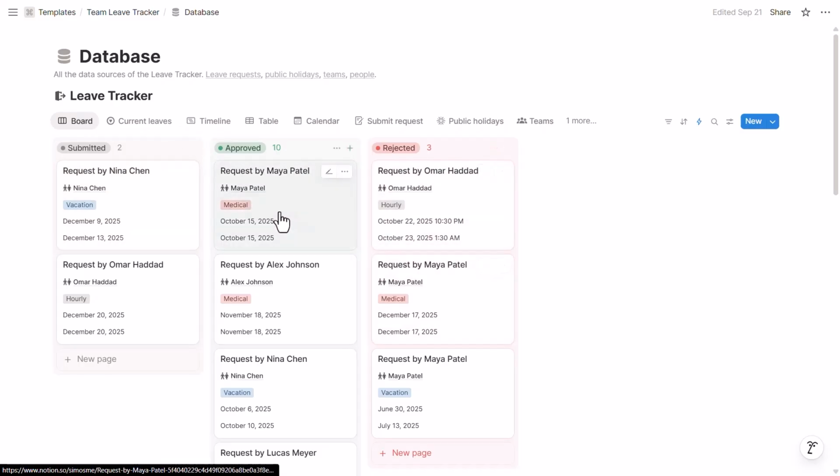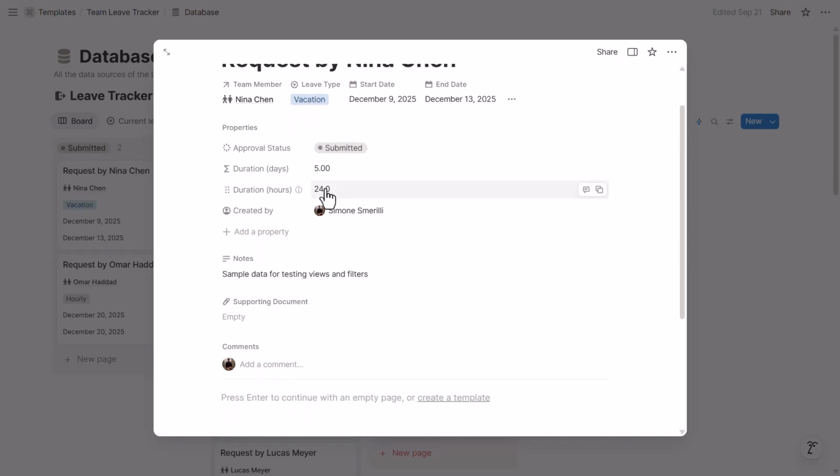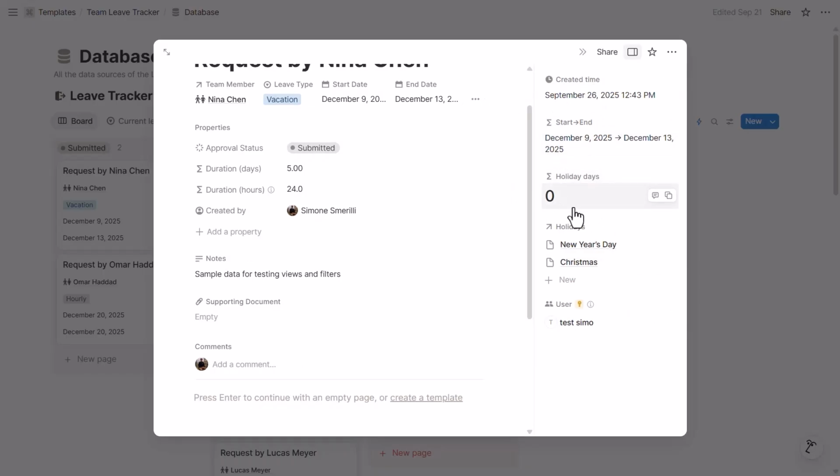And each request is a page that I can open easily to see the team member who made the request, the type of leave, start date, the end date, total duration that we use to calculate the leaves per year per team member. And these things can be customized. I include a guide on this template on exactly how to do that. And then here, if I expand on the right hand side, there are additional calculations.